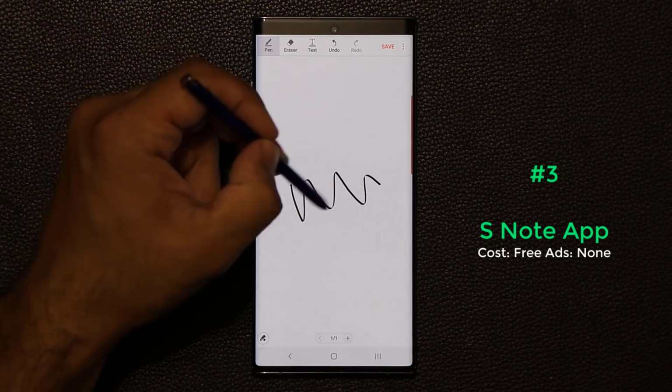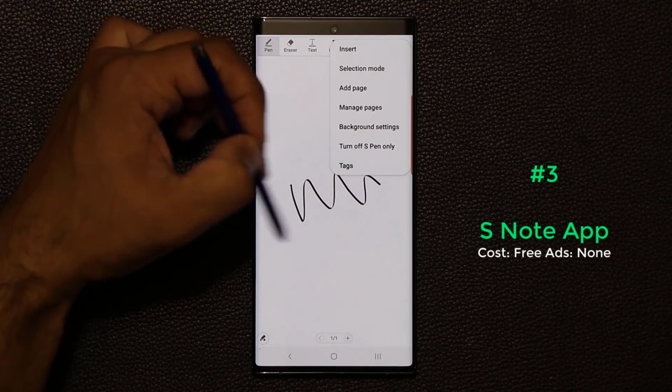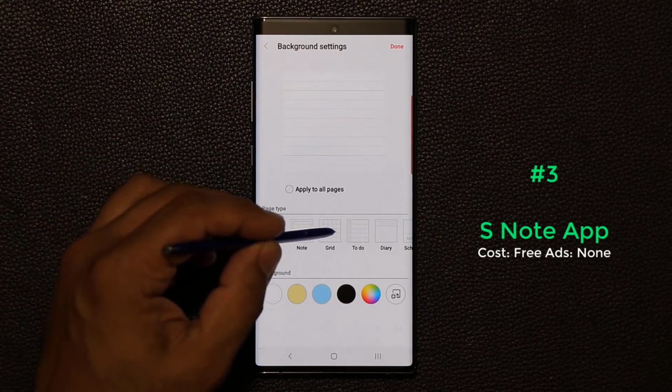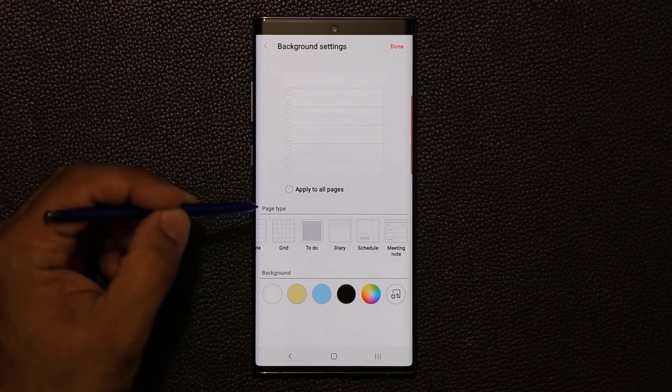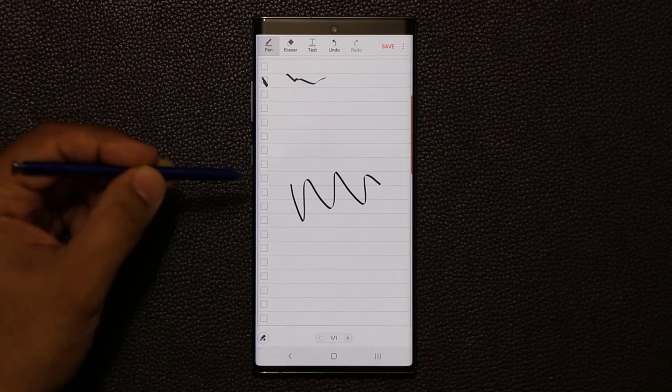And what I like with this one is you can go to the settings over here and you have options to change the background of this page. So you can go to background settings. You can go with a note style, a grid style, or a to-do style. So you can click on done. Now I've got a to-do note that I can actually take to-do notes on.